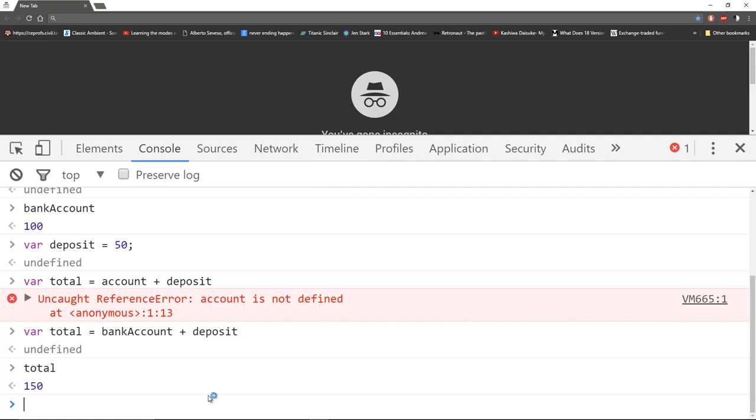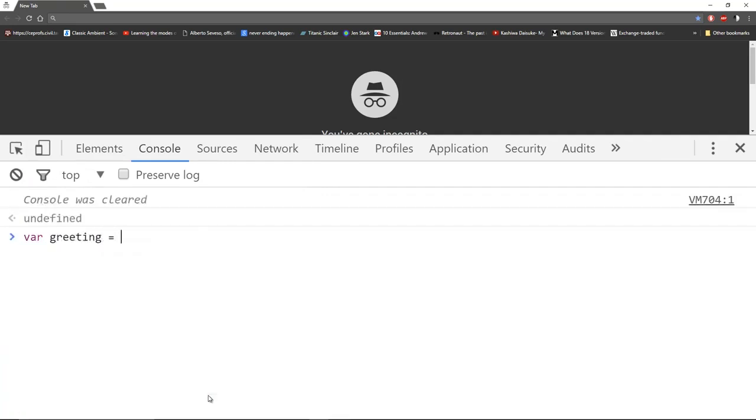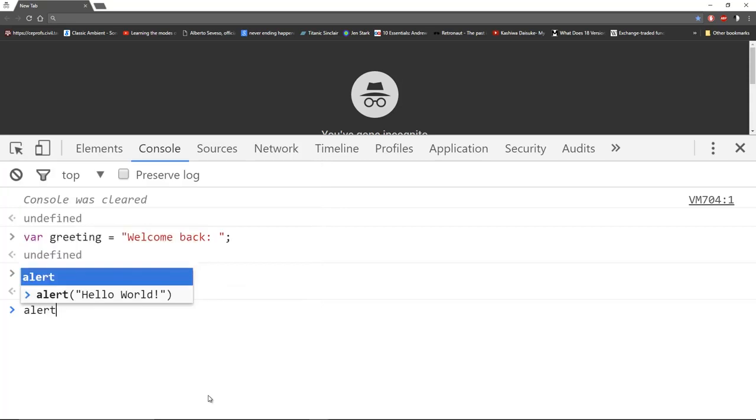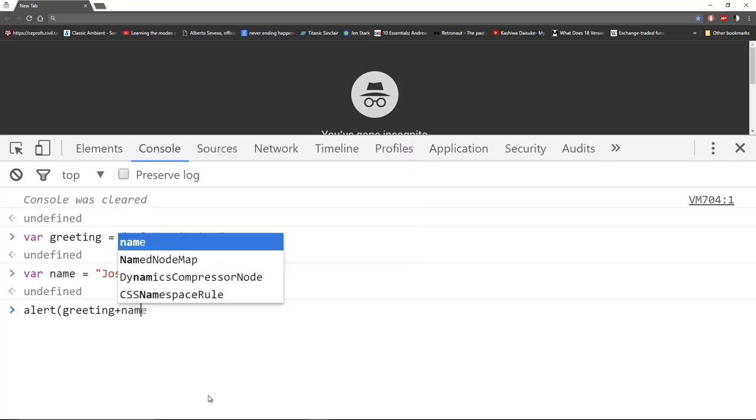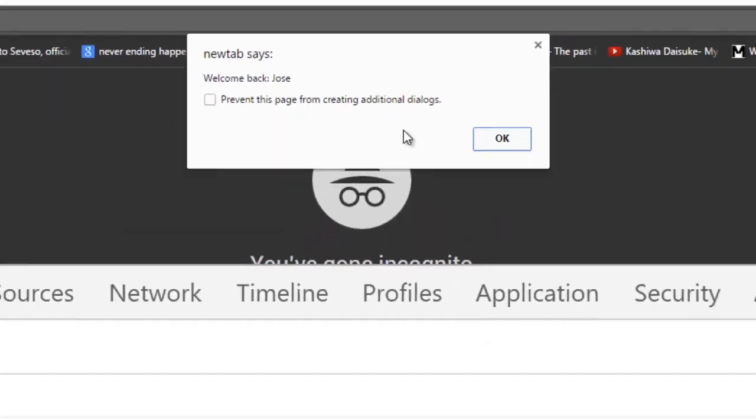Okay, so let's show a couple more examples of variables. I'm going to clear my console. Let's say I create a variable called greeting, and this one's going to be a string now. I'll say something like, "Welcome back:", and then I'm going to make another variable called name, and you should go ahead and input your name here. I'll put in Jose, and then we're going to say an alert. So we should see a prompt come up. And I'm going to do greeting plus, remember we can concatenate strings, name. Hit enter, and now I see it says welcome back Jose on the very top here.